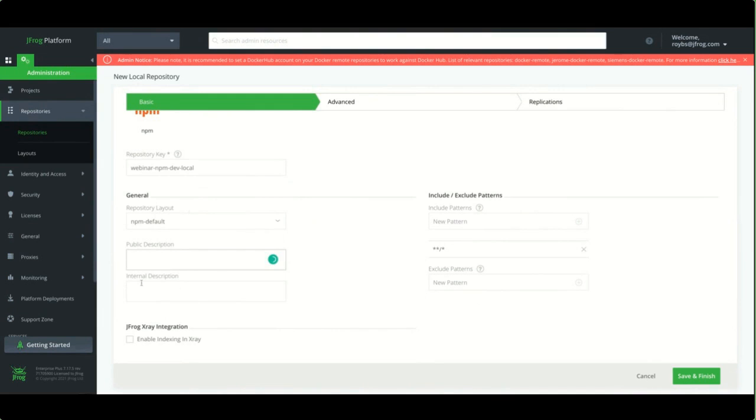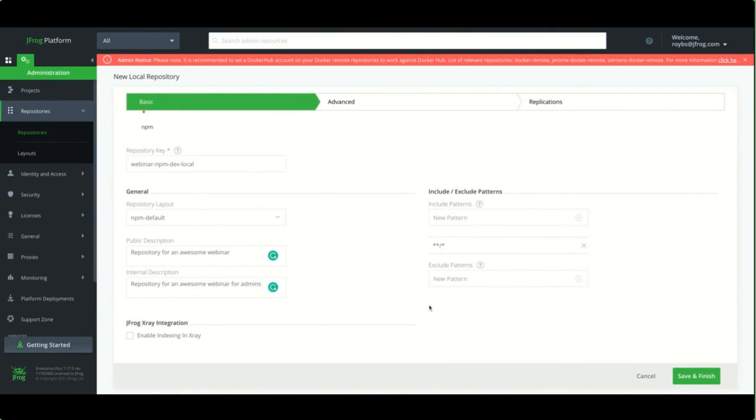I can add a public description, which will be available to all of the users. So let's say this is a repository for an awesome webinar. And I can also add internal description that is relevant for the administrators. So I've changed the description. Include and exclude patterns, which help us prevent binary spoofing. What patterns, binaries that are consumed from this repository must contain and what they must not contain.